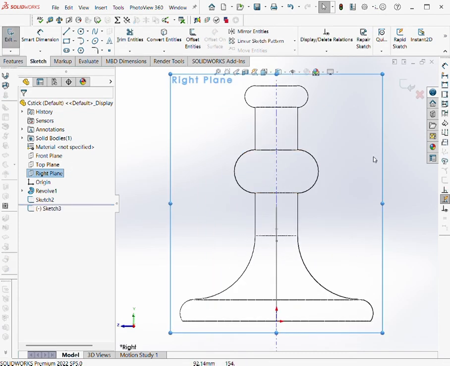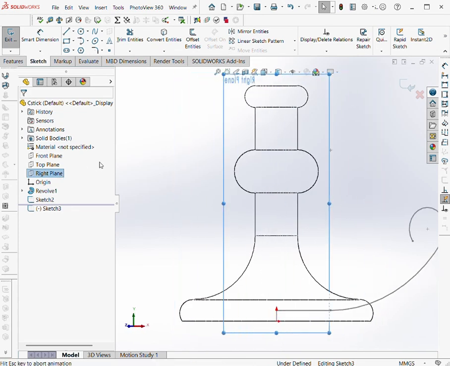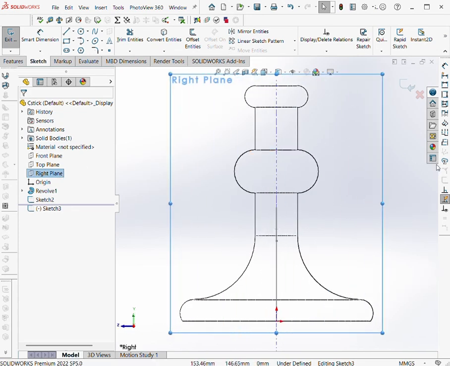Select the right plane in the feature manager. Now let's select the right plane and then click on sketch on the sketch toolbar to open a new sketch. So let's sketch this one here. Click normal to.